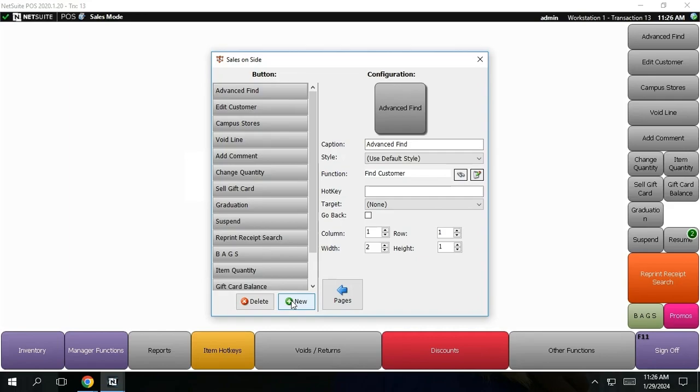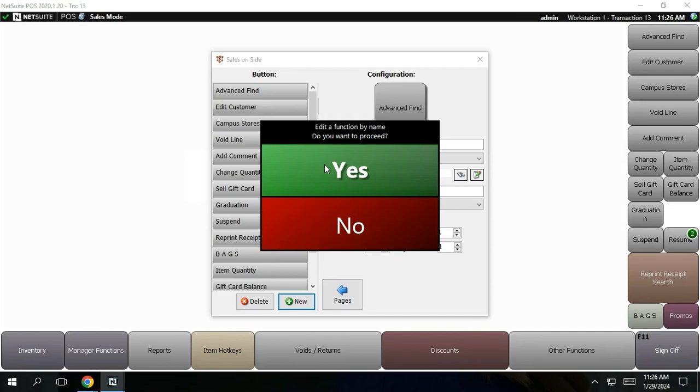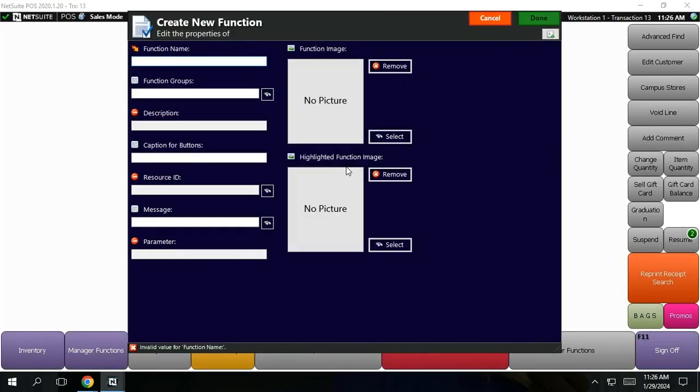On the bottom, click New, which also has a green plus symbol next to it. This brings up the pop-up screen labeled as Select a Function. We need to select the first option, so go ahead and touch Create Function. A prompt comes up that says, do you want to proceed? You will select Yes by touching it. Here we need to enter the details to make a new button work. We will be adding a $9.99 t-shirt that we sell often. Adding this button allows the cashiers to move faster, thus not having to scan the item each time.